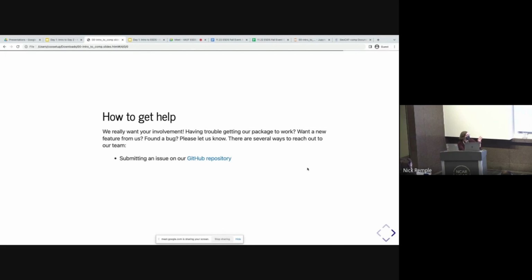These are links that are, again, totally found on our documentation page, so you don't have to worry about finding this presentation again. You can submit an issue on our GitHub repository. It has nice little issue templates that you can use to get you started. You can schedule a meeting with any of us through ESDS office hours. And there's a direct email that will email all of us on the GeoCAT team.